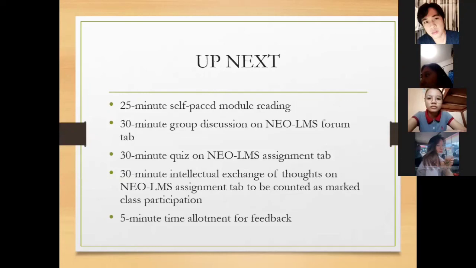And then 30-minute intellectual exchange of thoughts, in the NEO LMS assignment tab again, to be counted as marked class participation. I will post a question. Since wala tayong papel, no? You cannot write an essay in yellow paper. Hindi natin magagawa yun. We use the NEO LMS assignment tab. Okay, that's again marked participation. And then 5-minute time allotment for feedback. Yung feedback about the session and feedback about the online simulation.